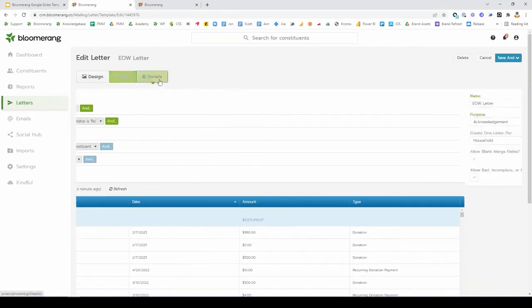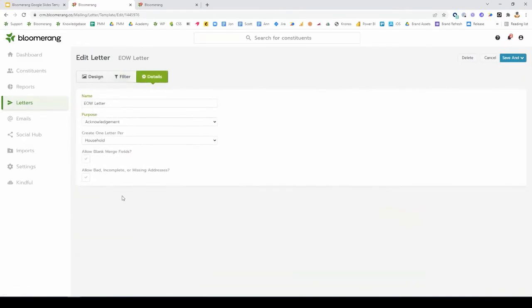If you go to your details tab, these are the same details that we took a look at earlier. Again, you can always change that if you need to. If you need to change your allow blank merge fields, allow bad, incomplete, or missing addresses, your name, purpose, create one letter per, you can always change that after the fact as well. So our letter is looking good. Let's save and preview and see what that does.